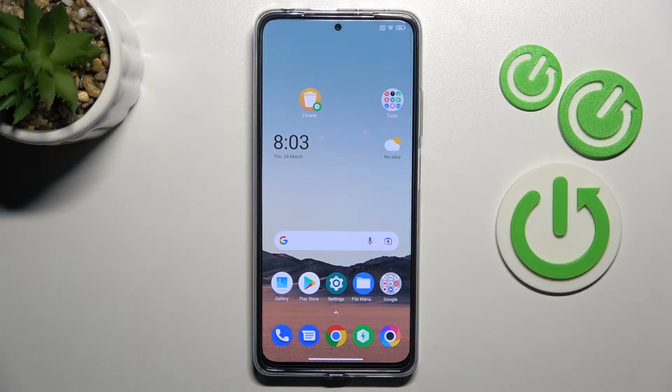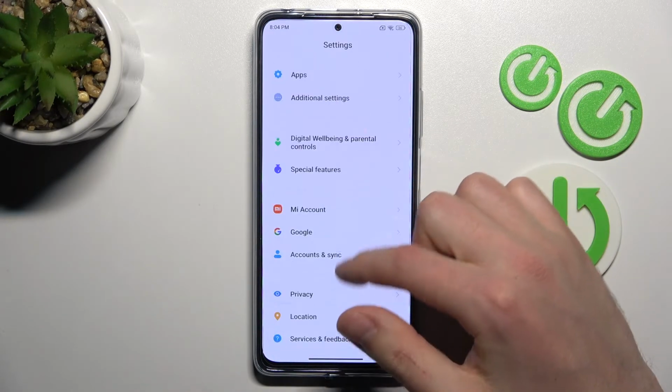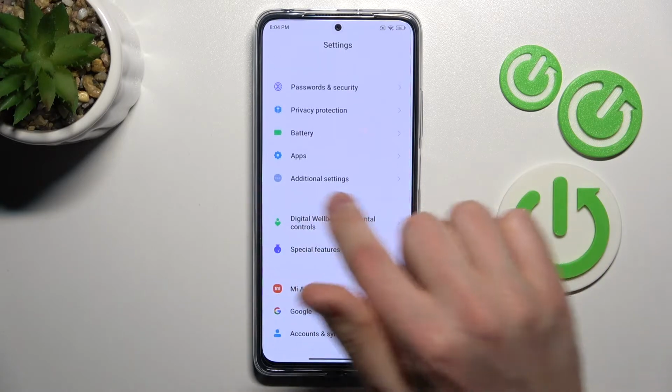Welcome, today I'm showing you how to link or unlink Google Assistant option from Power key into a Xiaomi Poco X4 Pro. Firstly, open your settings, then scroll down and find additional settings, this one.